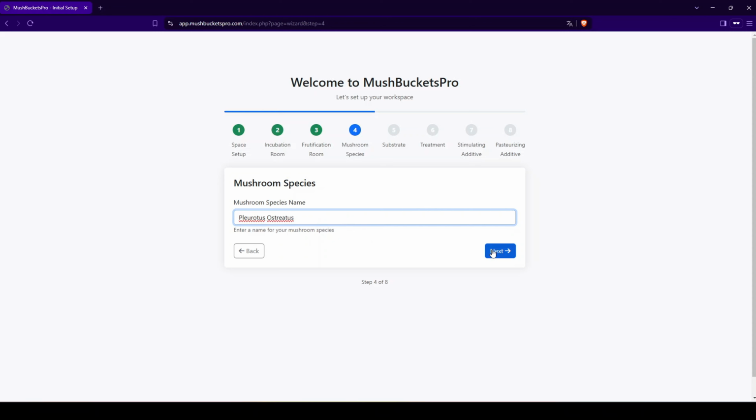Click Next. Substrate. Choose the substrate you want to use. If you want to use more than one substrate, you can add them later in the application. Click Next. Treatment. I recommend writing None, as you can add other options later in the application.